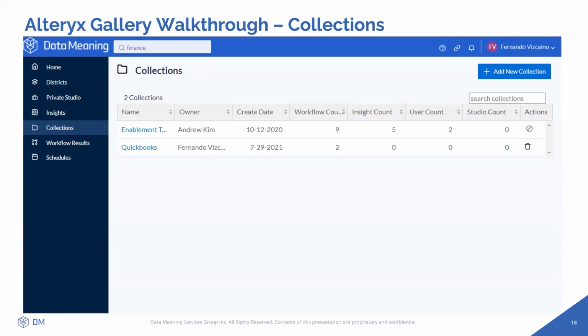As you can see here, since I showed you that I have permission to create collections, I have this button here, but I also have access to other collections that were shared with me before. For example, I have one here for QuickBooks, that's mine. It's my personal collection there. I don't have any users there. It's mine for me to organize everything that is happening there. I have 2 workflows only, but we have one additional collection there for the enablement team where I have a lot of material. So I have the workflow count, the insight count, and the user count as well.